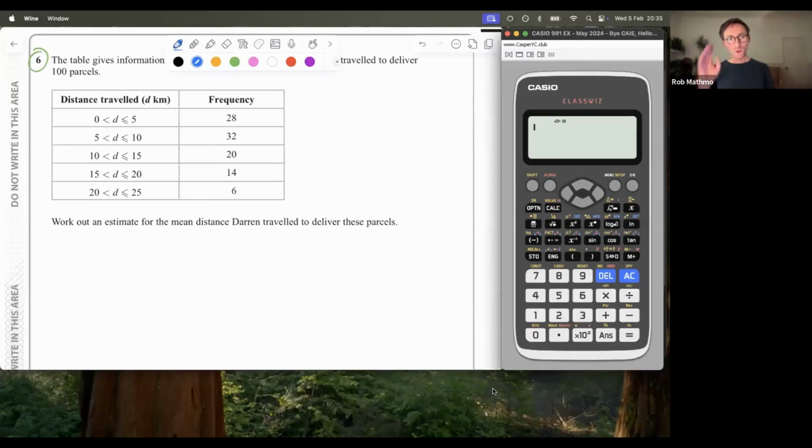Okay, quickly, this is called a grouped frequency table. Frequency means the number of times something happens. So what this really means is there were 28 people or things, 28 parcels, that were between this and that. But you don't need to know that to get the marks. You just need to recognize that it's a frequency table.